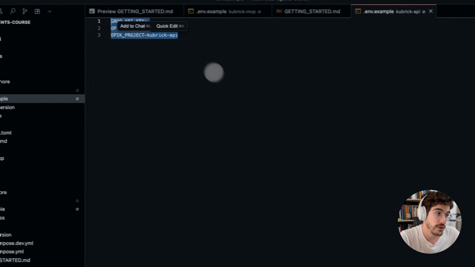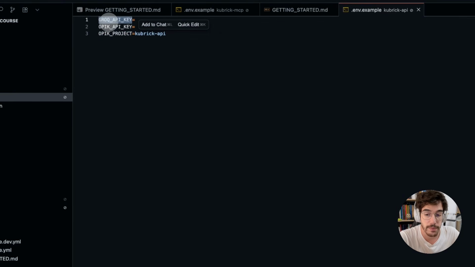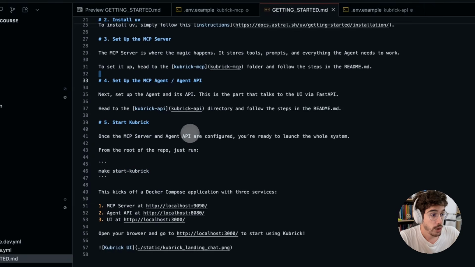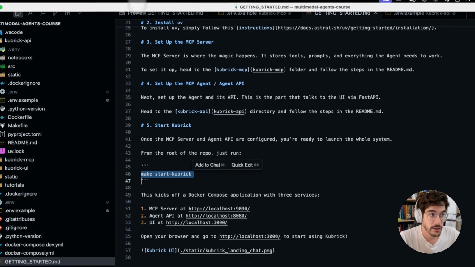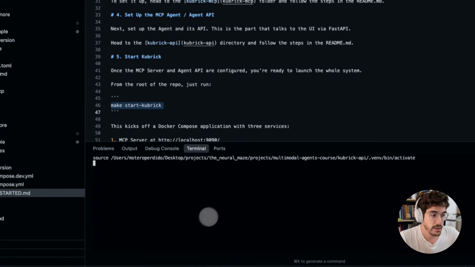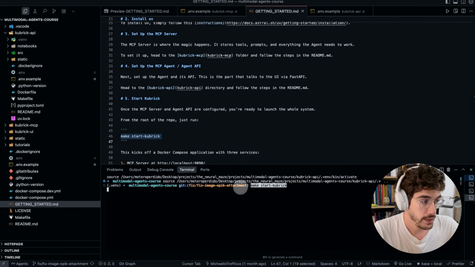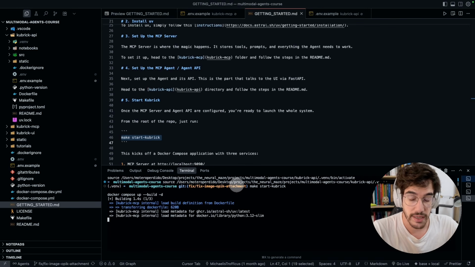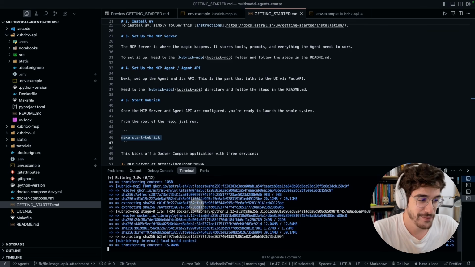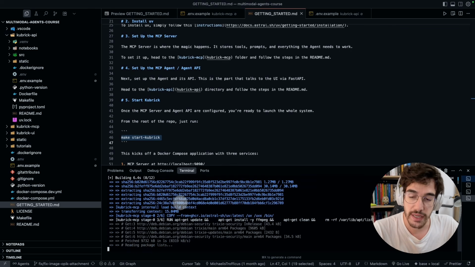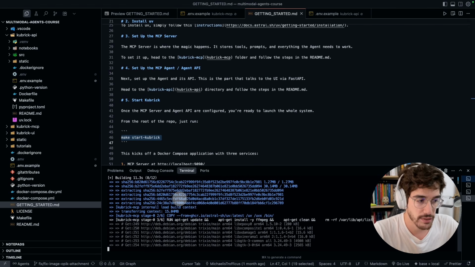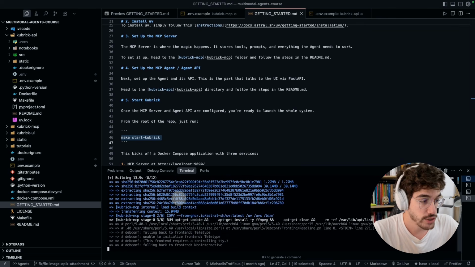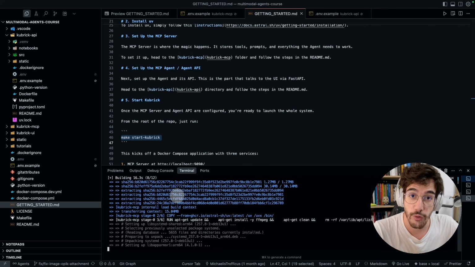In this case, instead of the OpenAI API key, I'm using this Groq API key, because remember that for the API, we are using Groq. All right, and finally, just start the application using this command, make start Kubrick. If you go to the terminal and run this, you should see in a couple of minutes, because it's going to take a bit of time, the Kubrick Docker Compose application in your Docker Desktop, or in your terminal if you're checking the different containers. All right, so that's basically everything for today.